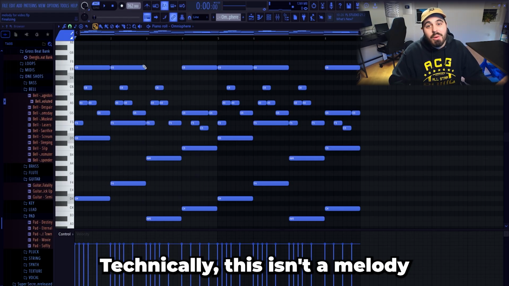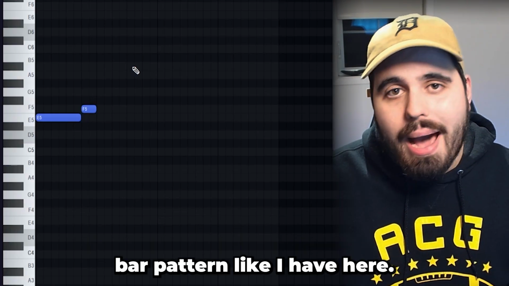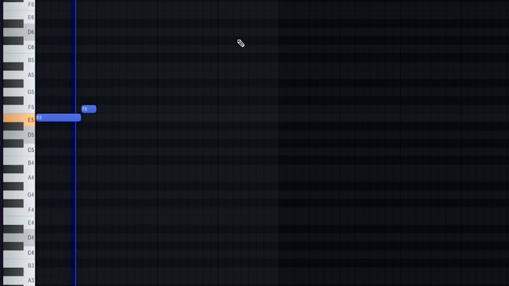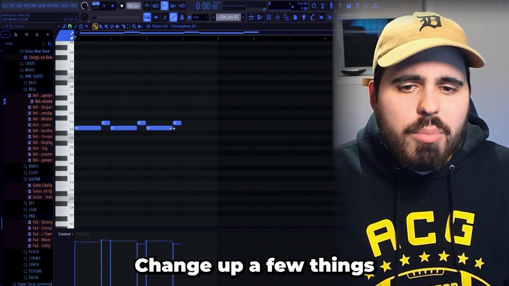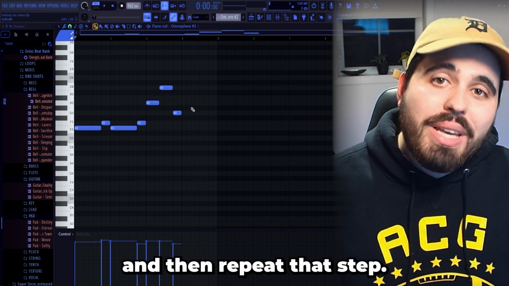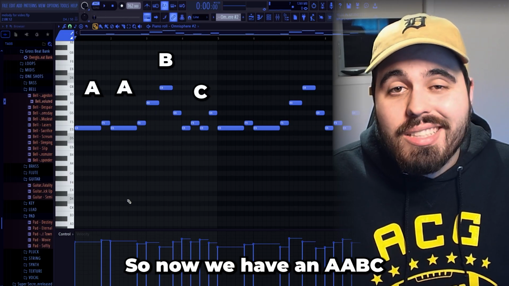Technically, this isn't a melody by music theory standards. To fix that, all you need to do is make a 1 or 2 bar pattern like I have here. Copy that over. You'll want to repeat it at least once. You can copy it over again, change up a few things, and then repeat that step. So now we have an AABC structured melody.